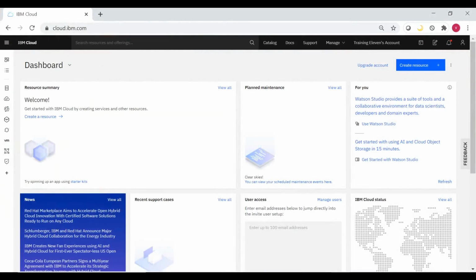Hi, now we're going to look into a lab exercise on the guided tour of the IBM Cloud interface. In order to access the IBM Cloud interface, type the URL cloud.ibm.com and log in with your credentials. Once you log in, this is the interface that is shown across.